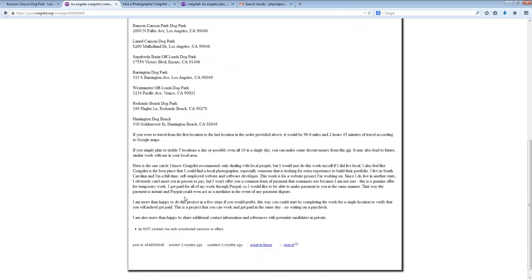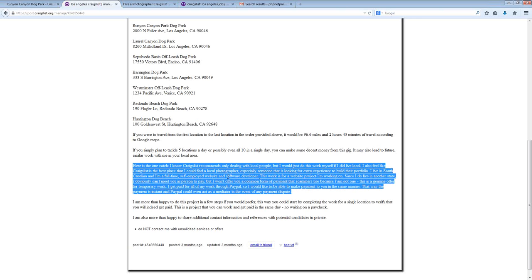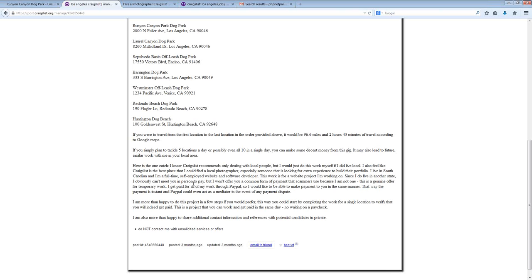Now, one of the things about this, technically, Craigslist discourages people from making any kind of a deal with somebody that they can't actually meet in person to exchange money. As a result, I specifically call this fact out in my Craigslist post. This entire paragraph right here is basically all about that and setting the person at ease with that situation.